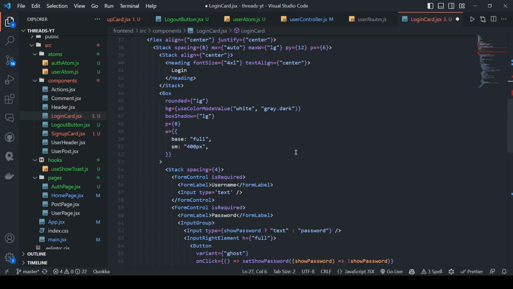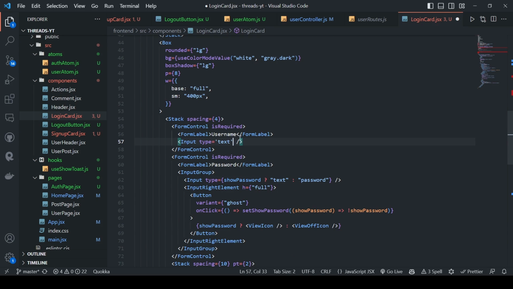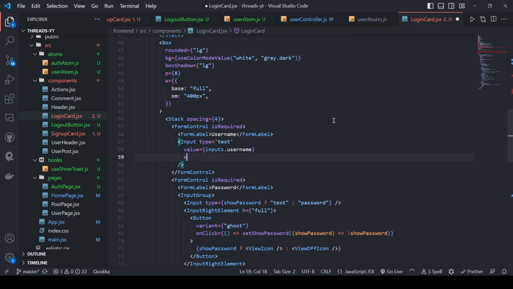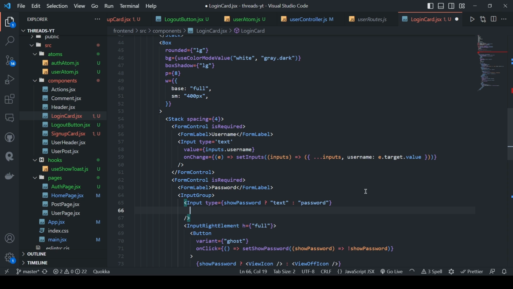Okay, so let's just bind them to here. Value inputs.username, and on change we will only change the username. For the password, it's going to be the same, like this.